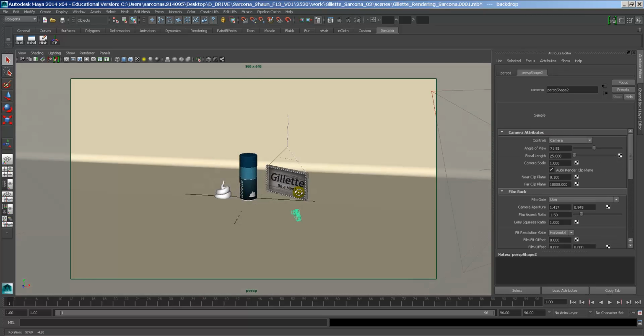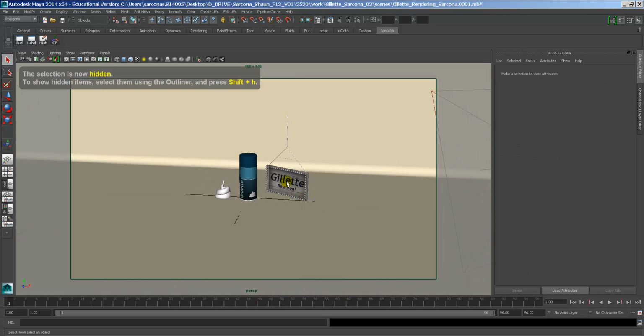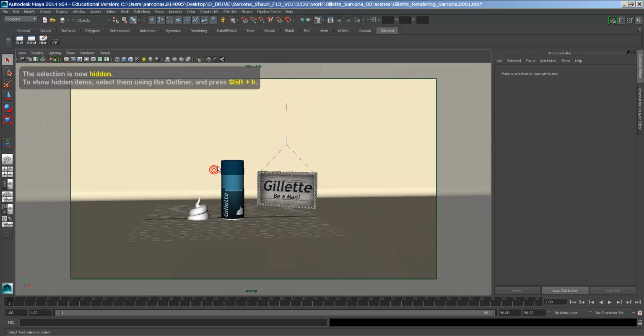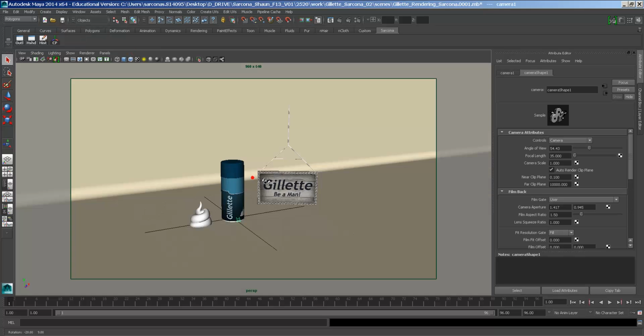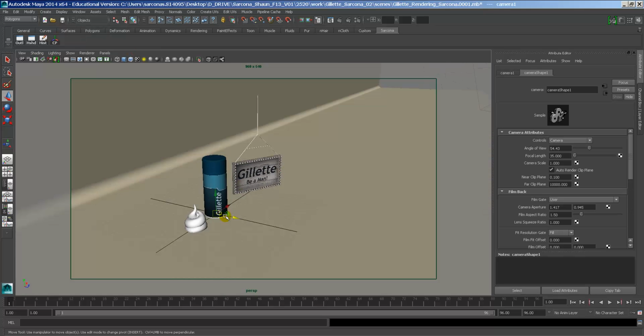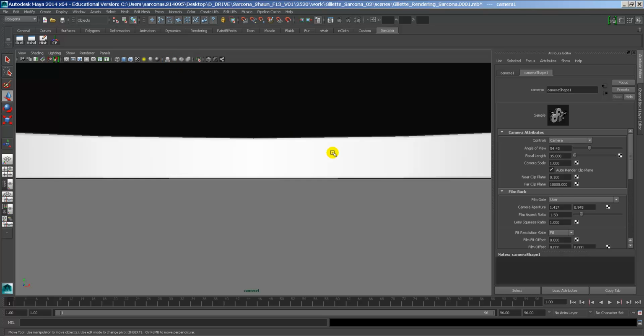Okay, and there's my camera right there. Alright, so I'm just going to hide that camera so we can not see it. So we're going to create a new camera. So we're going to go to Create, Cameras, Camera, like that. Just regular camera. Okay, so I'm going to look through that camera. So I go to Panels, Perspective, and this one's going to be Camera 1.